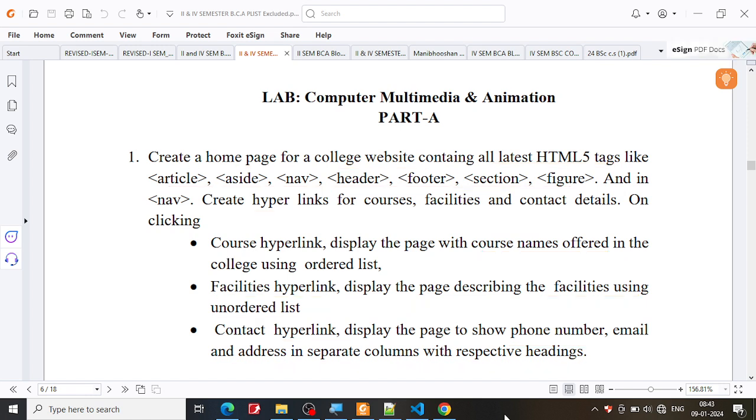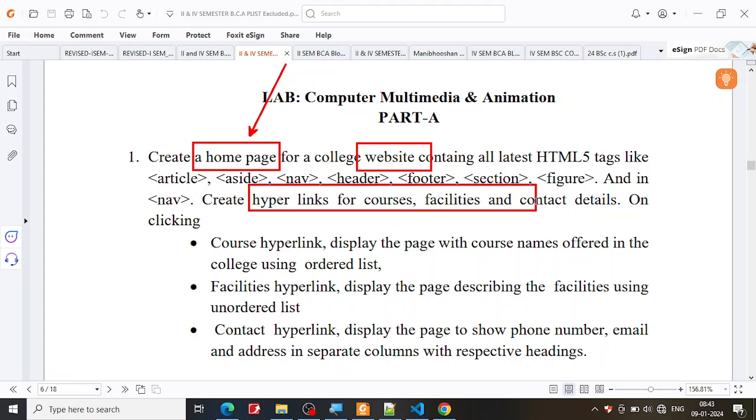So what you notice over here is we are supposed to create a home page. That means we are supposed to create one page for the college website. For the website, we are just creating one page, and this page will contain the hyperlinks for so many things. So let's go and create one page.